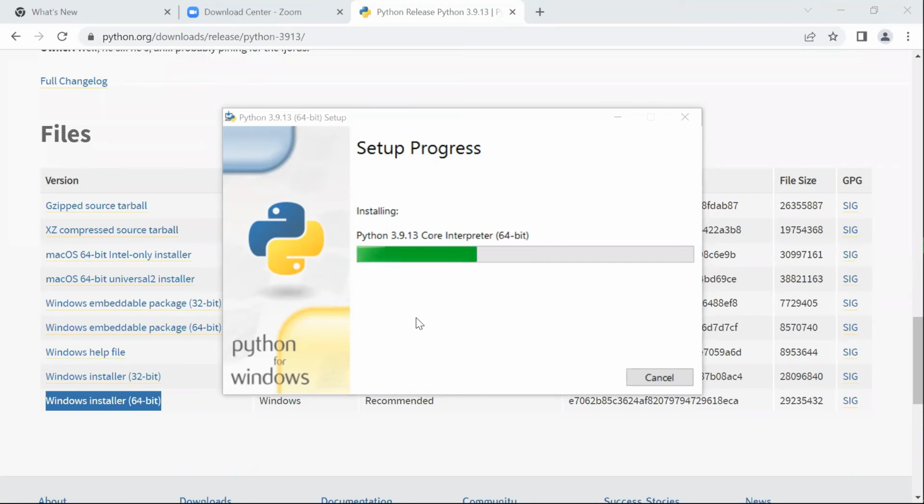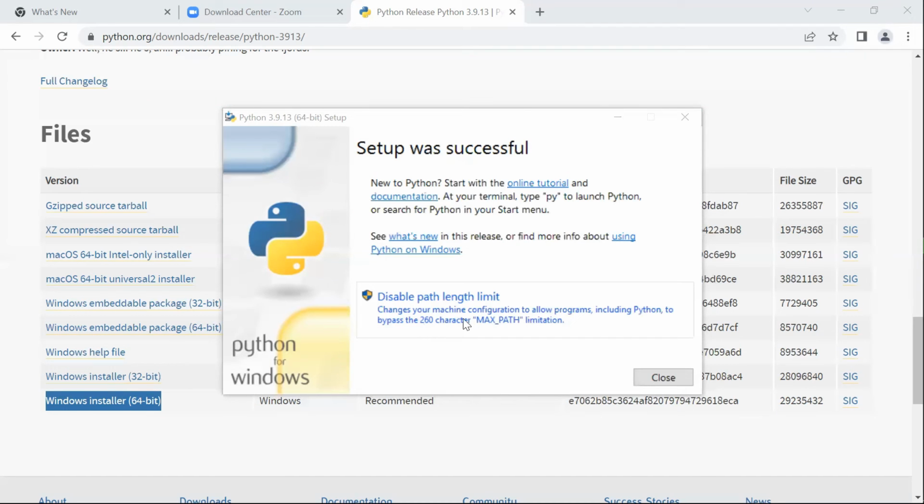It looks good. I'm going to fast forward the video a little bit. So it's fast forwarded, and now here on this screen, we want to click on disable the path length limit. Because sometimes the folder name could be too long, we want to disable the limit on the size of the folder. So that's good. We need to do that. Okay, now setup was successful. This is good. And here we click on the close button, and because everything's done, successful.